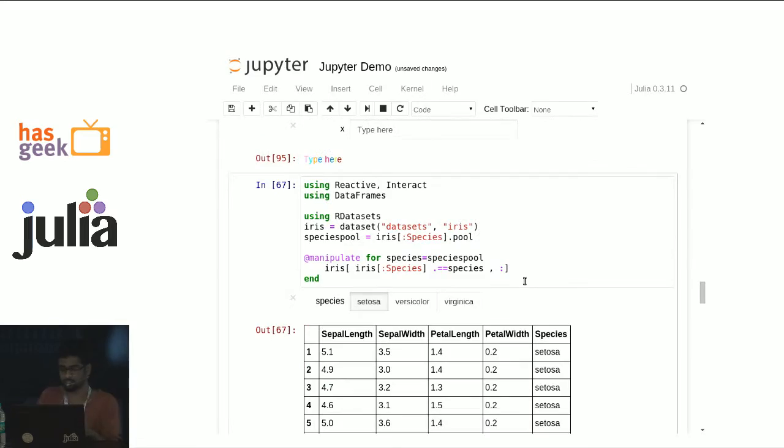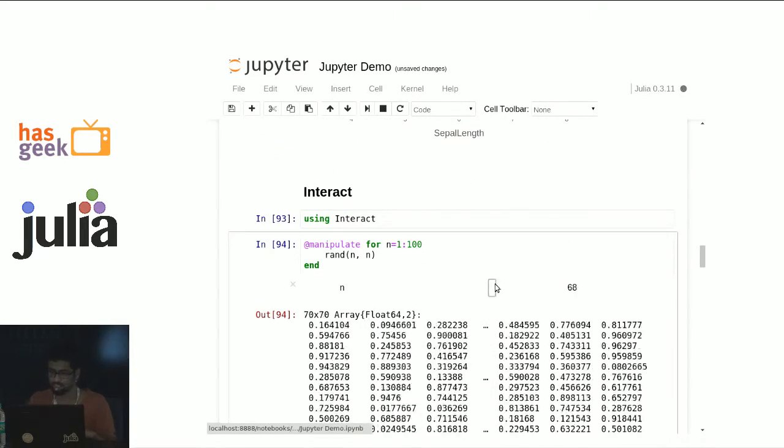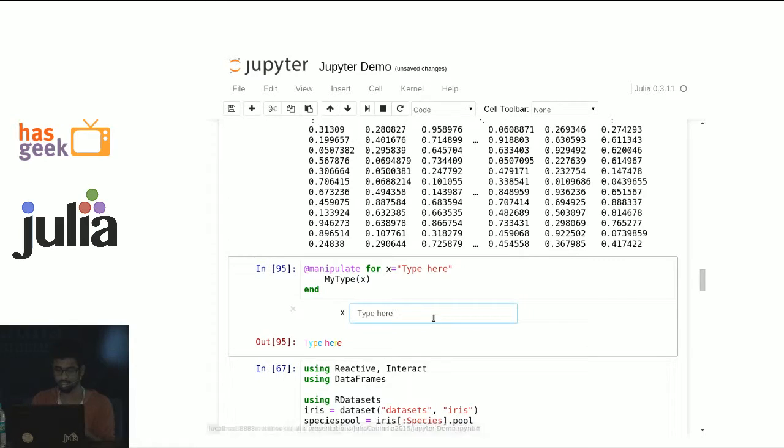Right. So I can use this. It's not just a slider that you can use it with. You can use it with, say, a text box.